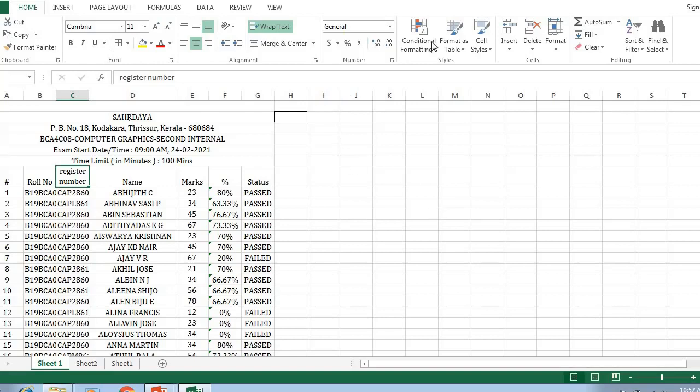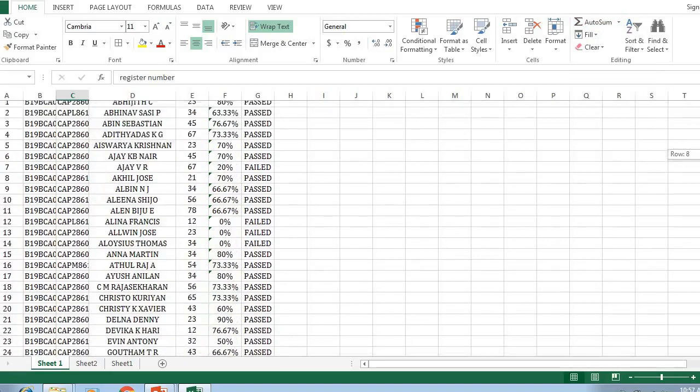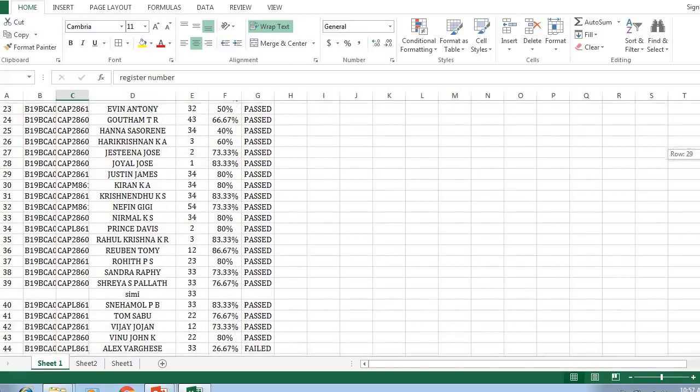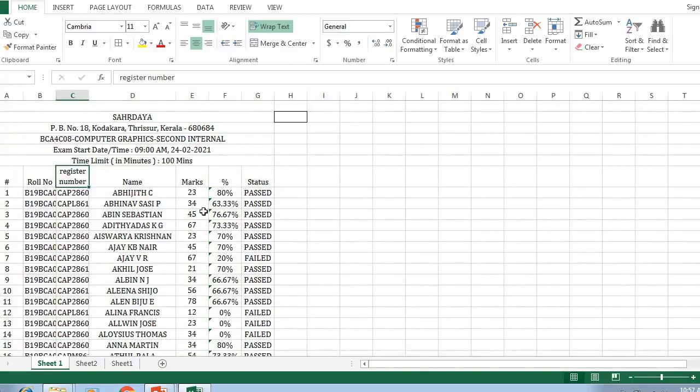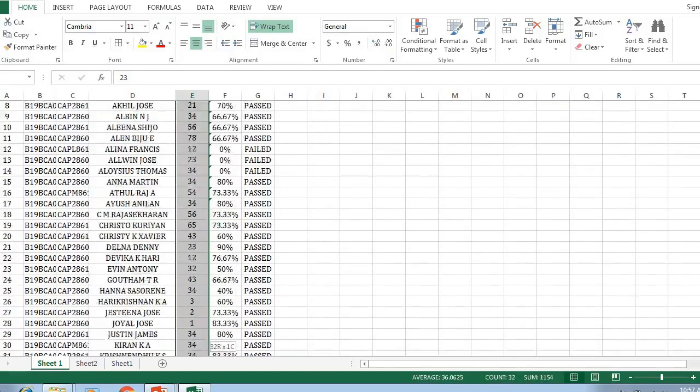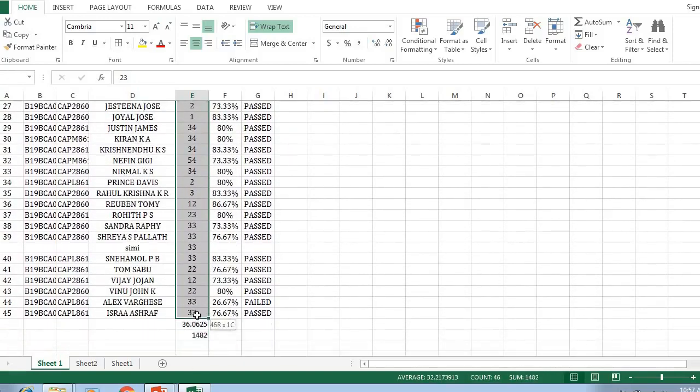Then we can go to this auto sum and some mathematical options. Sum is available, average, count, max and min. Some useful mathematical formulas or applications are available. Suppose I am going to find the sum of all marks here, then I just select all these particular cells and apply the sum option.